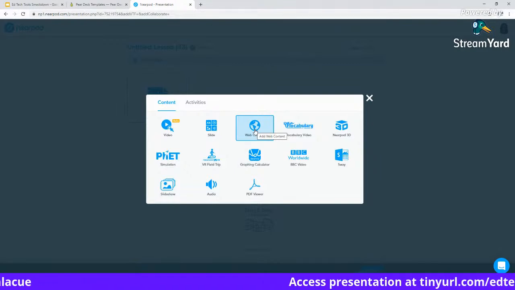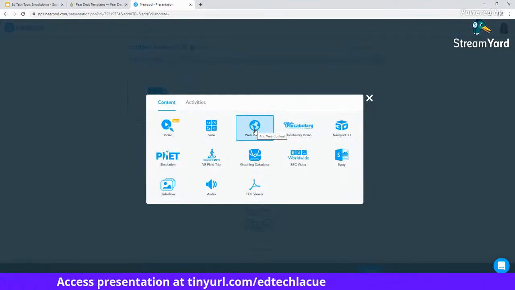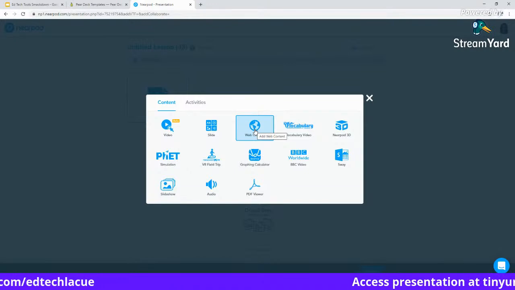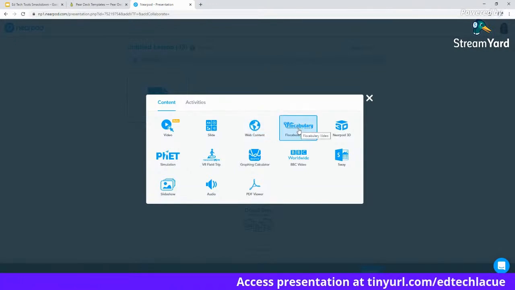It would take 1,000 years to get them back on track. So I don't have to worry about spelling it out loud or waiting for them to all get on the same web page. I could push out a web page to them from Nearpod. There is a vocabulary partnership.